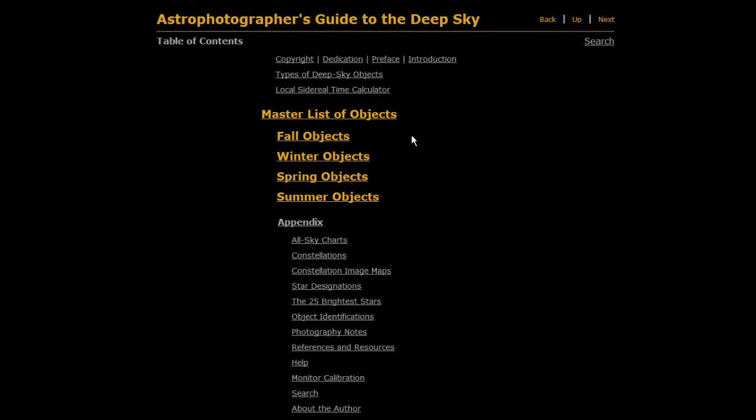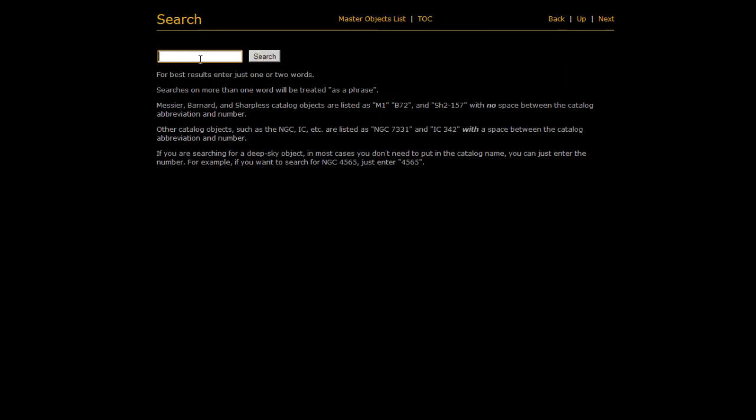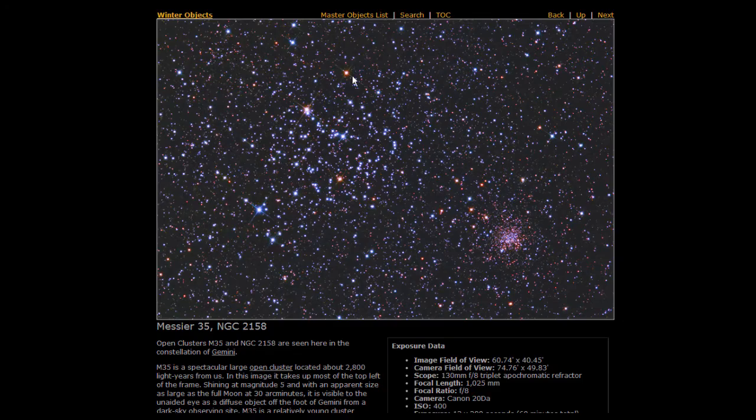The book also has a very powerful search engine. You can find an object simply by typing in the object designation or its name. For example, let's type in M35, and we'll get results with every page in the book that mentions M35. Usually the first listing is the image page for that particular object.